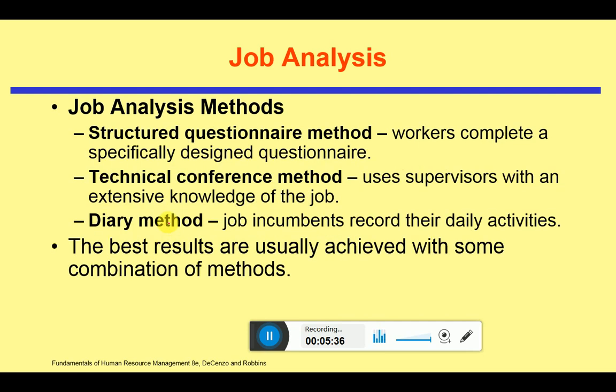Or sometimes we have the technical conference interview method. The technical conference interview method is sometimes known as the supervisory interview method. It uses supervisors with an extensive knowledge of the job. It is an interview with one or more supervisors who know the job.